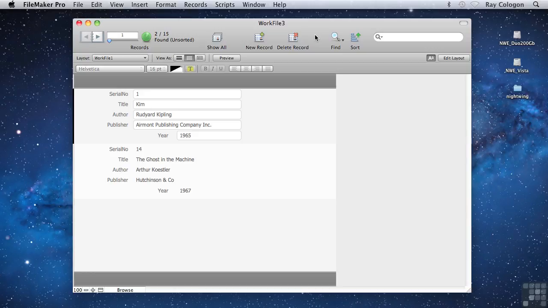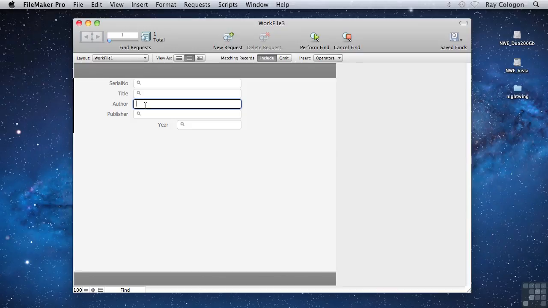In this last find, I used a second find request to filter out some of the records that would otherwise have been returned, and I created a second find request to achieve that. Another way to do something similar would be to put additional criteria into a single request. For example, if I create a find request for books that have an author name starting with K, like so, and then I add less than 2000 into the year field on the same request.